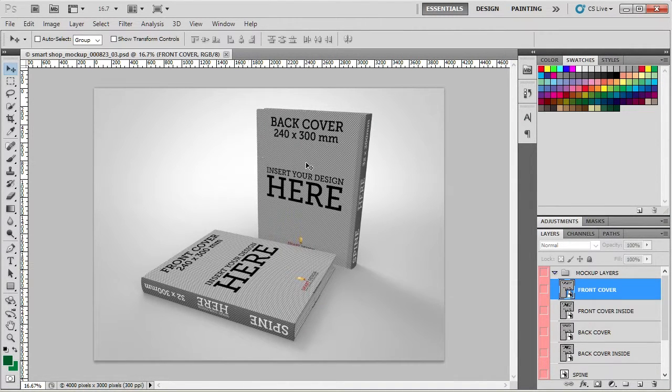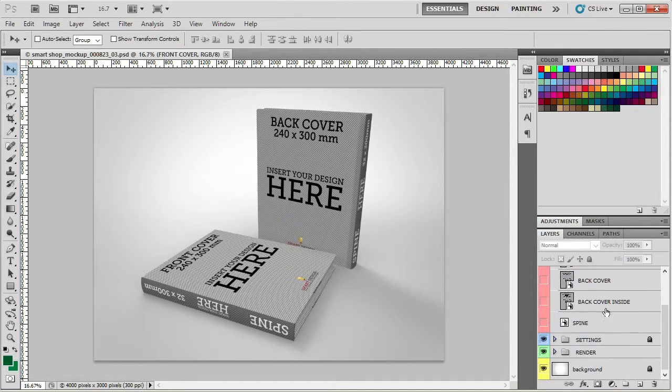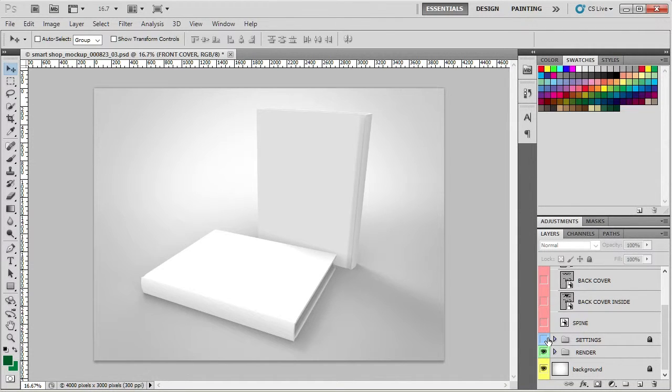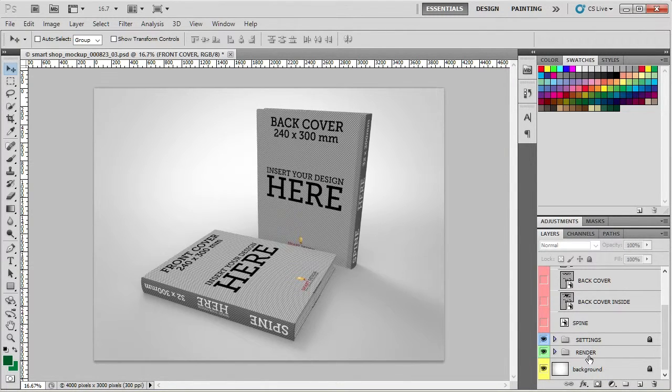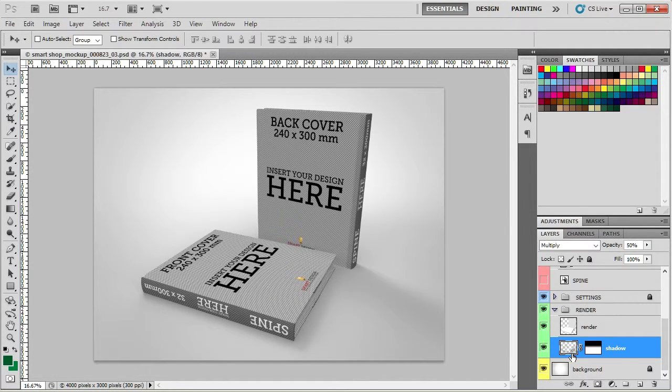Okay, now that we got that covered, once the file is open, you will see a group called Mockup Layers, and that's basically the group you'll be working on. And then we have the settings and the render itself. If you turn off the settings, you'll get the original render of the file, so you can also use that as well. You can play with the opacity of shadows.